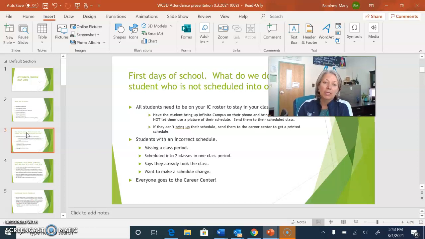Now this should be pretty easy since you have to keep a seating chart. This year, day one, I need to have a seating chart. We need to know where those kids are in case we have to exclude somebody, okay? So have your seating chart set up before the kids walk into the classroom, and you're going to use that Infinite Campus just to verify that everybody in your classroom is on your Infinite Campus rosters.